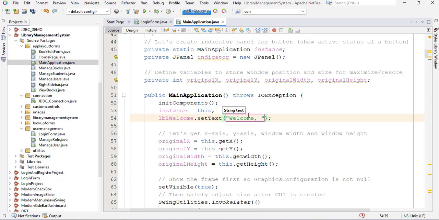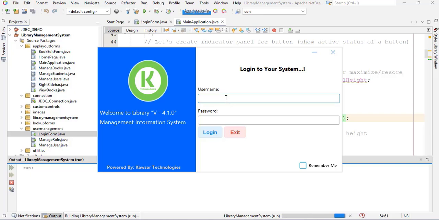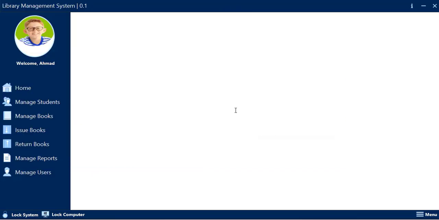And here we want to set the text to, for example, welcome. Then we want to add LoginForm.username, because in the login form we have a static variable. A static variable can be accessed using the class name. Anyway, let's run the application to see the result. And we want to enter Ahmad. Then we have Ahmad123. Let's log in. As you can see, now the username is dynamic.